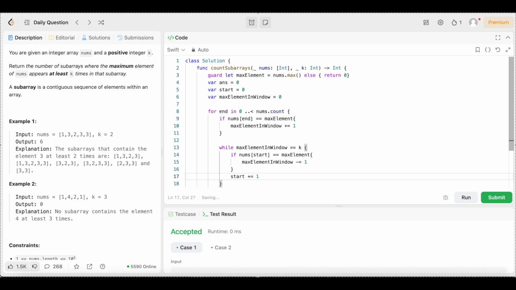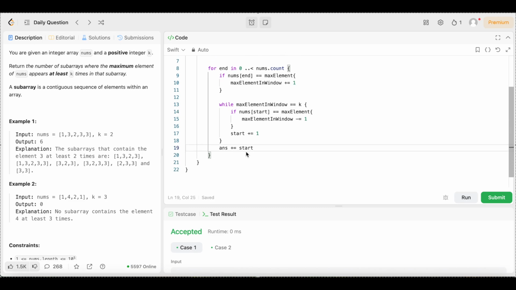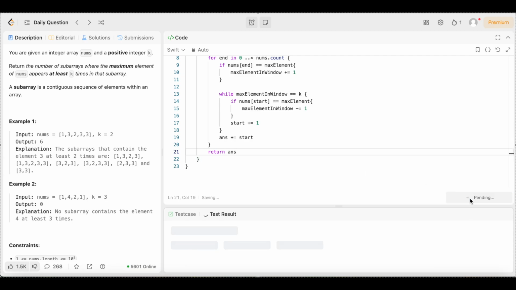Boom. Now we need to add the number of valid starting indices for subarrays ending at end. So we could just come right here and say ans plus equals start. Then after all that, we're going to return the total number of valid subarrays by saying return ans. Boom. That should be all she wrote.